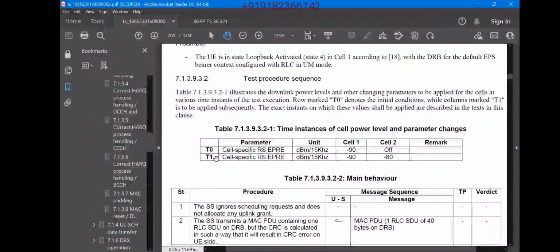At T1 time, cell 1 power on the reference signals continues to be minus 90 dBm, but cell 2 power is minus 80 dBm, where mobile will feel that cell 2 is better than cell 1. So we are making use of 2 cell transmitters here. So obviously mobile will feel that cell 2 is looking better for it than cell 1. So it will propose handover. It will request handover from the eNodeB.